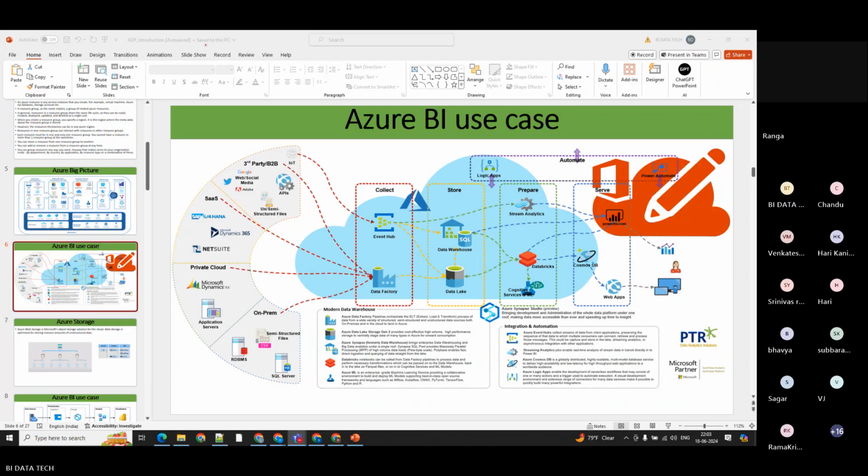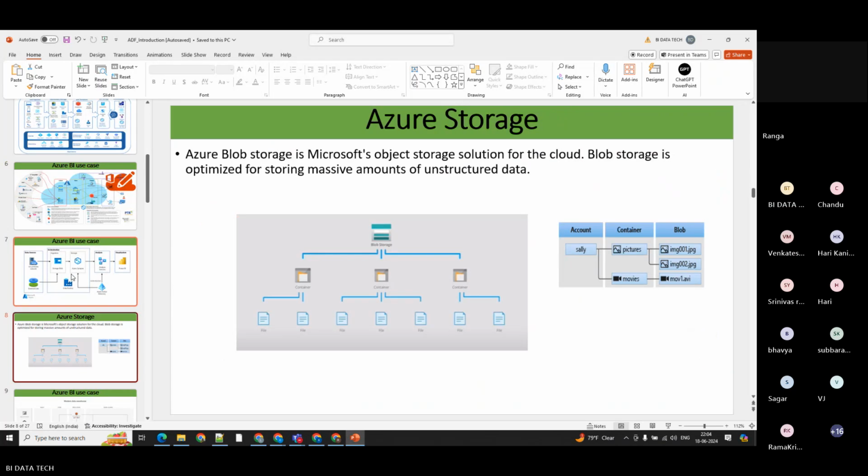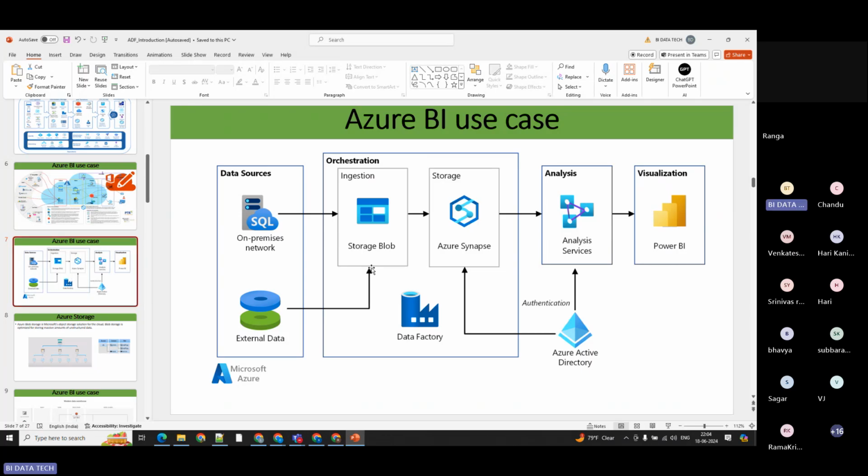Okay. Let me erase this just a second. Now moving on. This is one more use case.